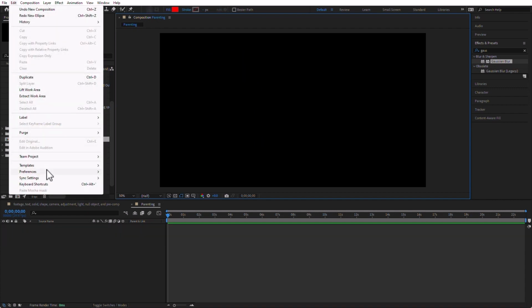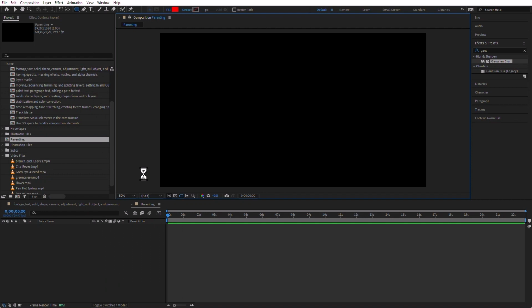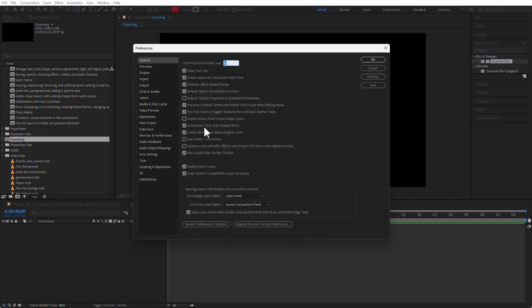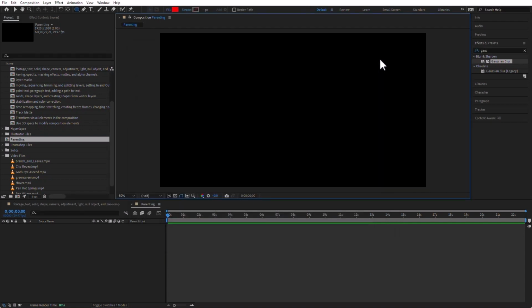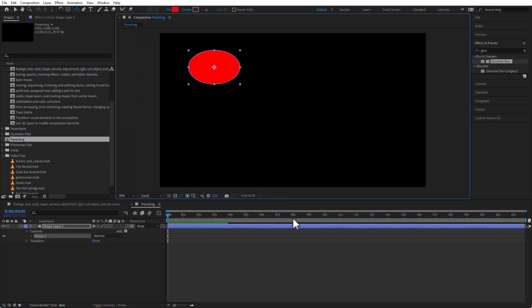I'm going to go to Edit, Preferences, General. Remember, on the Mac it's under After Effects, Preferences, General. And do you see here where it says Center Anchor Point in New Shape Layers? Boom, I'm going to turn that on. It just annoys me that that's not on by default. Anyway, here we go. See?